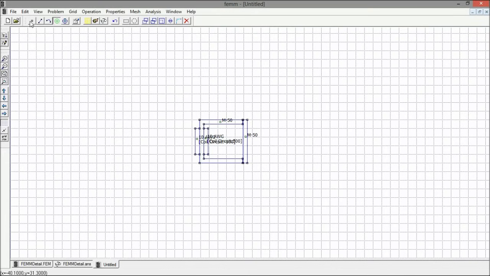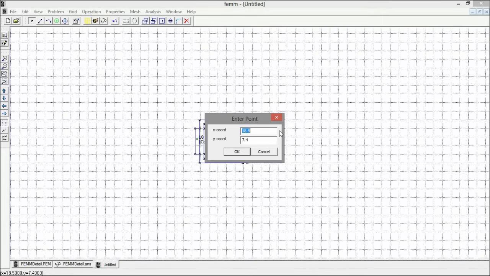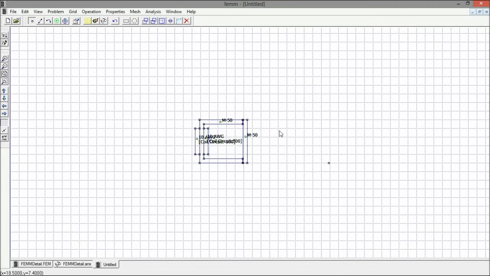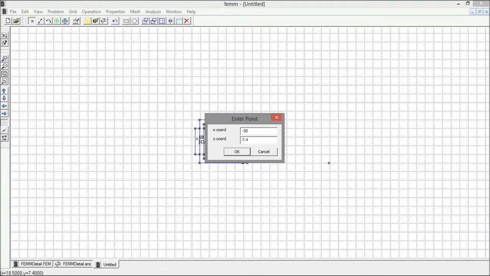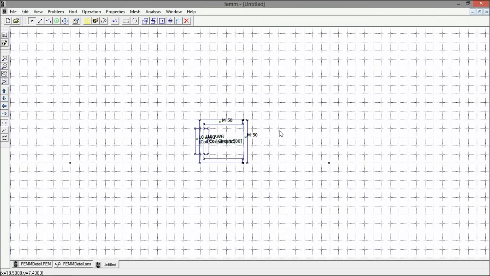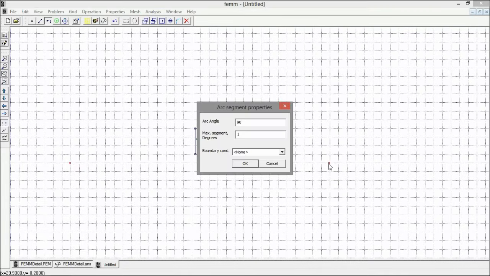So the way we do that is first we place a draw node at a specific coordinate of x 30, y 0, and x minus 30, y 0. Let's draw an arc between those two points. So left click the arc button on the top toolbar, left click your one point and left click your other point, and select arc angle as 180.